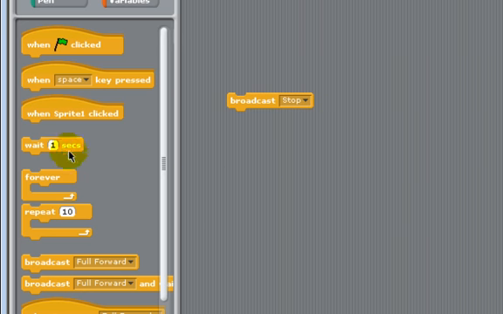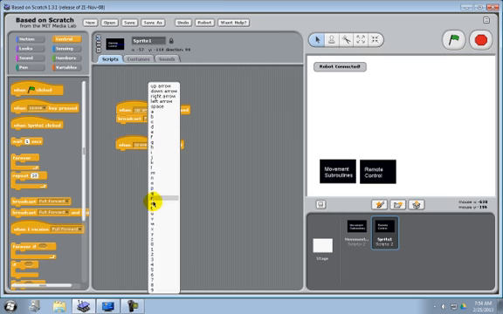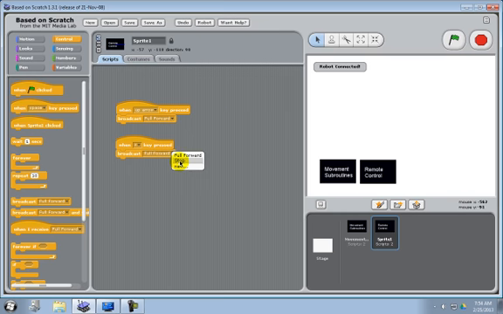The way to make a remote control is to pull out this hat block. Again, it goes on the top. And when blank key is pressed, and if I push this, I get all the keys on the keyboard, I'm going to say my up arrow is pressed. I want to go full forward. And I'm going to call another one of my subroutines when the S is pressed. So I'm going to choose S here. And in this case, I'm going to broadcast stop. So S is for stop.